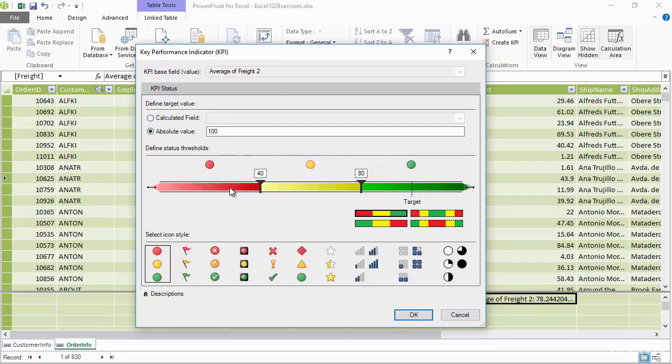I can see that my range, kind of my threshold down below, ranges from 0 to 40. If the average freight is somewhere between 0 and 40, I'm in the red. If it's above 40 but below 80, then we're in the yellow. If it's above 80, then I'm in the green. Now for me, I'm thinking of my customers, right? Customers come first. I shouldn't be charging them more for shipping their products, right? Customers are going to be happier if I charge them less. So really, I want this to go the other way around.